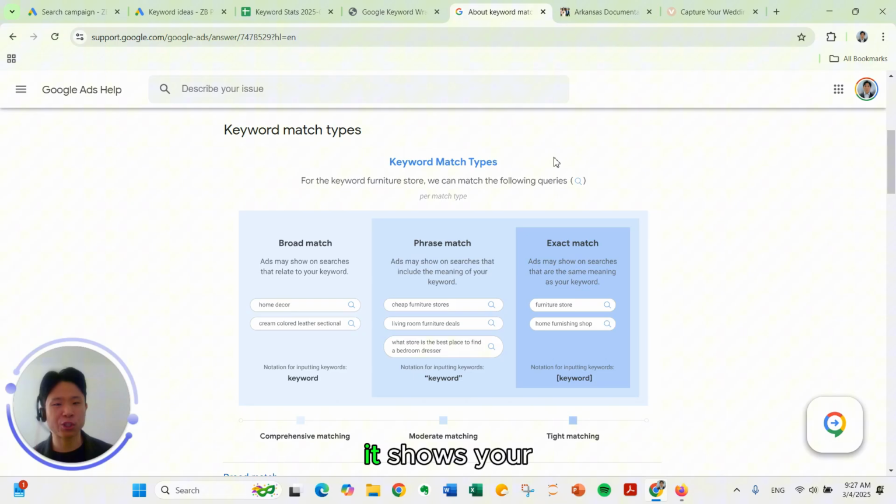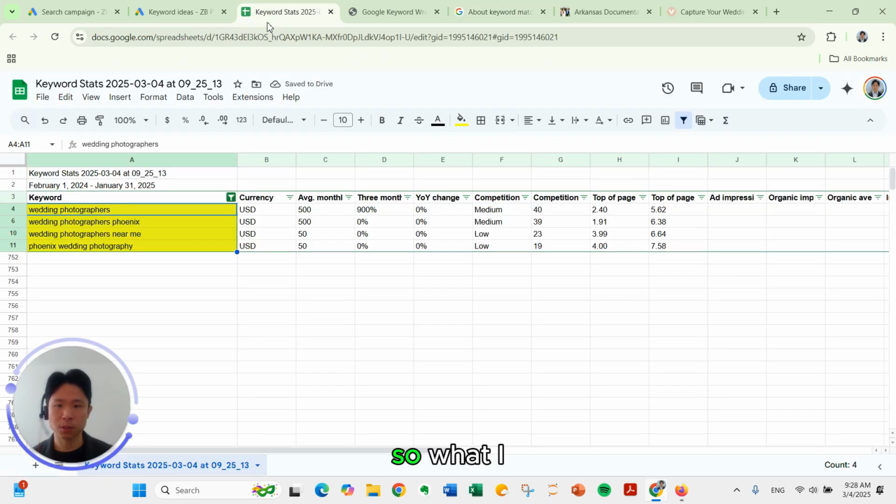All right, so broad match shows your ad for the widest range of searches. I wouldn't recommend using that initially, at least. Then use phrase match for more relevant searches, and you'd want to use exact match for the most specific searches that match your keyword. So for this example, I'm going to choose both phrase match and exact match. So what I will do is copy these four that we selected.